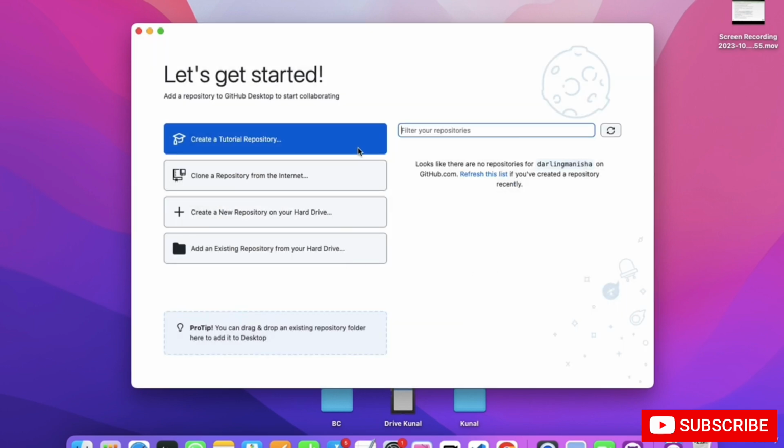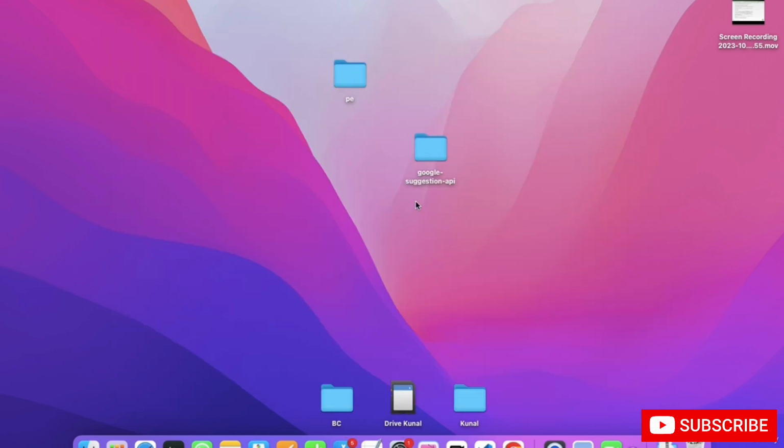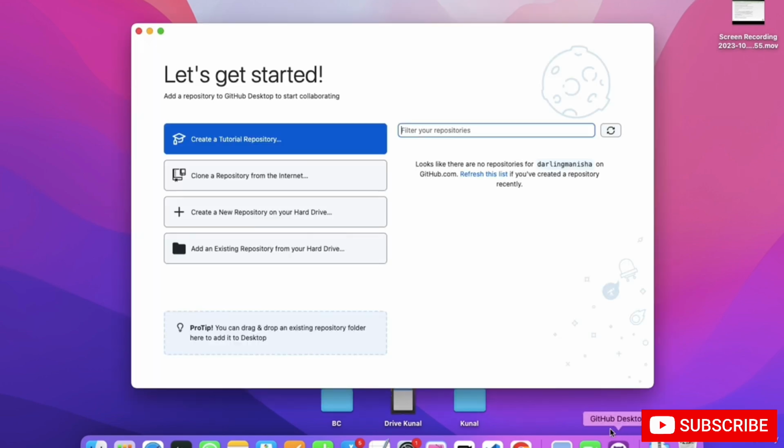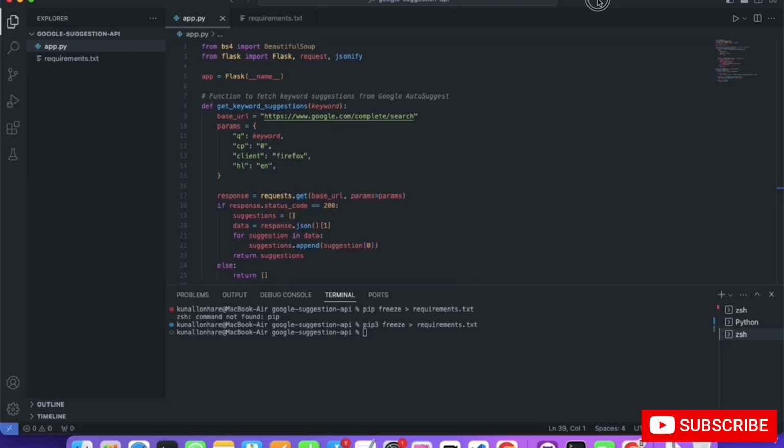From here, my friends, you will see a lot of options we have. Let's wait for GitHub to start. You will see a lot of options here. In this way you can get started with GitHub and sign up.